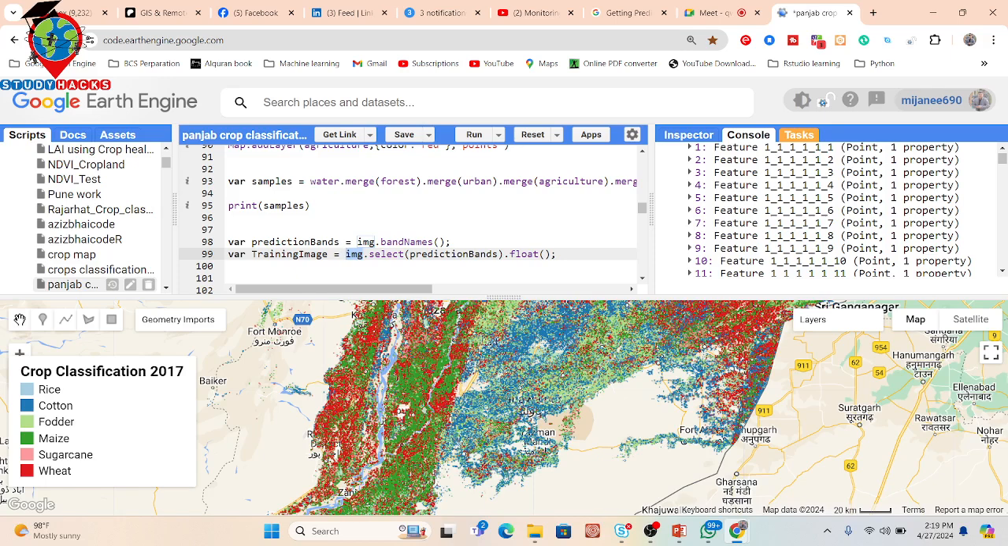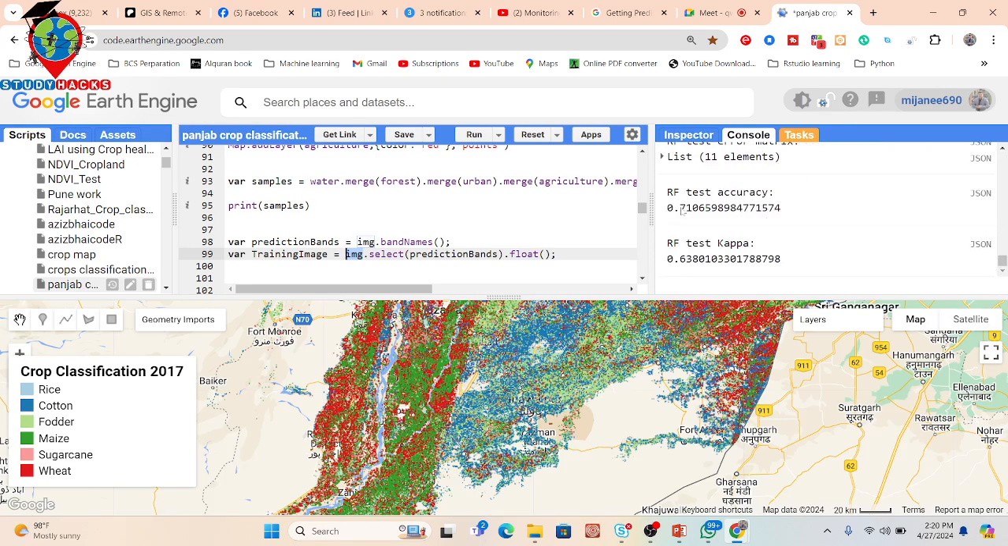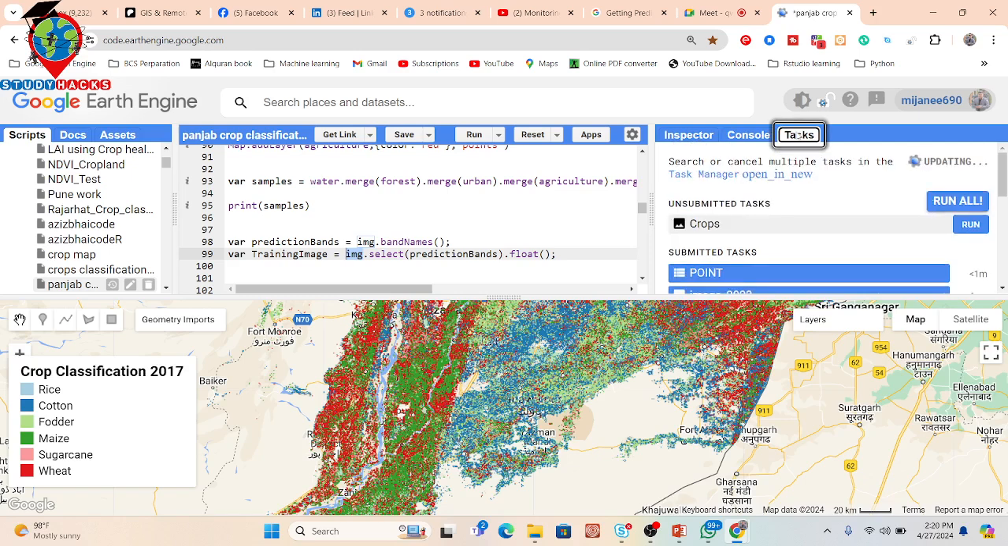Can we calculate the area of each crop? Yes, we can easily calculate how much area there is for each crop, as well as the accuracy. This time we get 71% accuracy. Basically, it is a multi-crop classification, so 71% accuracy is enough, because at the same time we classified different types of crops. You can also download the TIFF images from here.